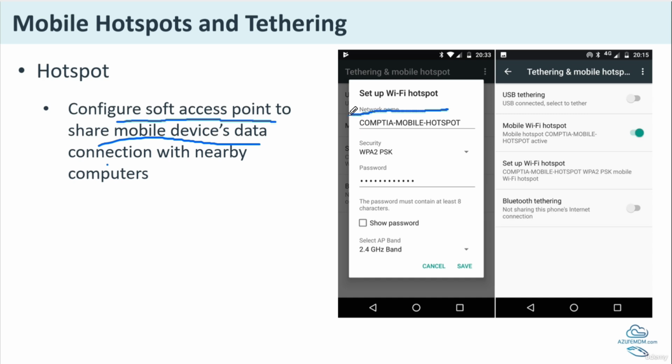you have to set up the Wi-Fi hotspot, the network name, and then the password. You have to enter the password of that particular device from where you are accessing the data. Once the authentication is completed, the mobile Wi-Fi hotspot will be connected and you can use the internet.